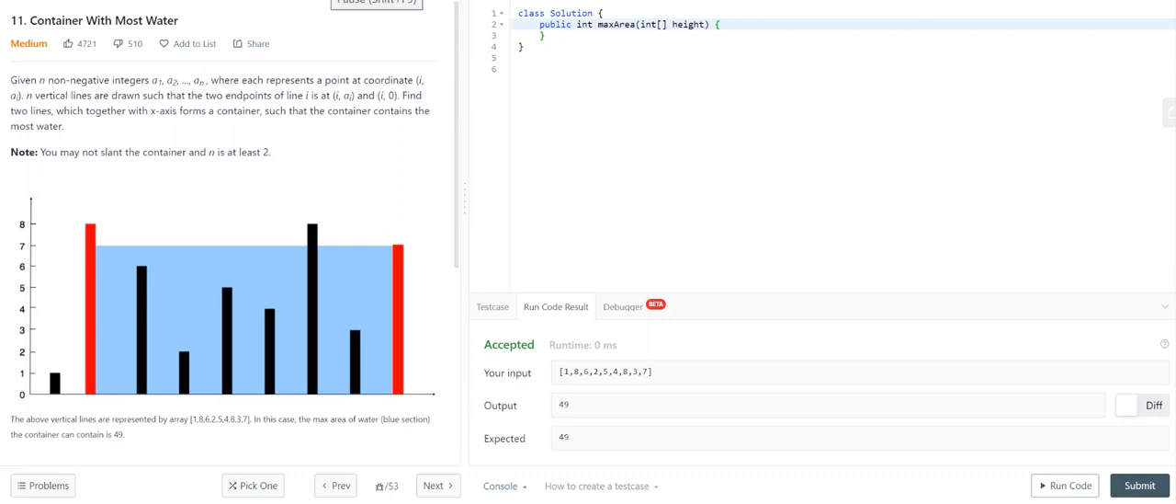Hey guys, today we're going to see the Container With Most Water problem, which is problem number 11 on LeetCode, a medium problem. And it's actually quite easy.